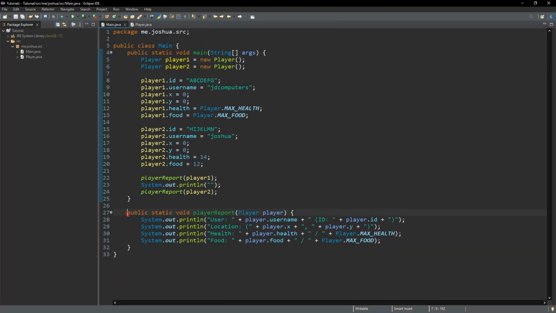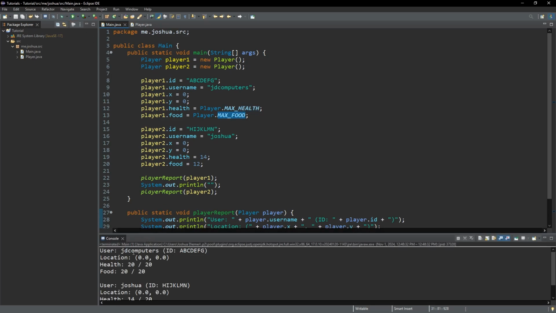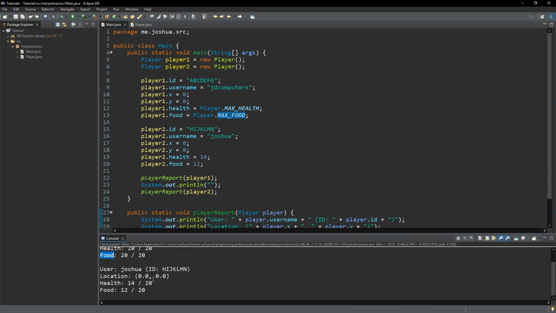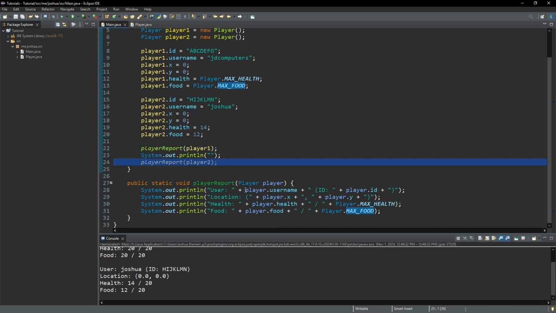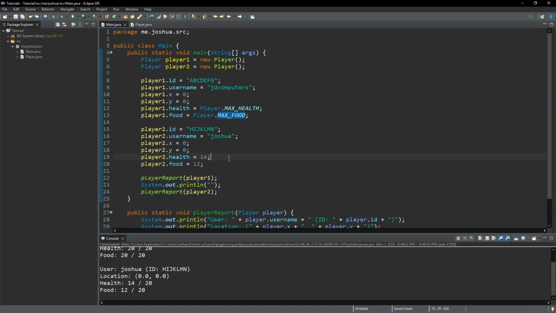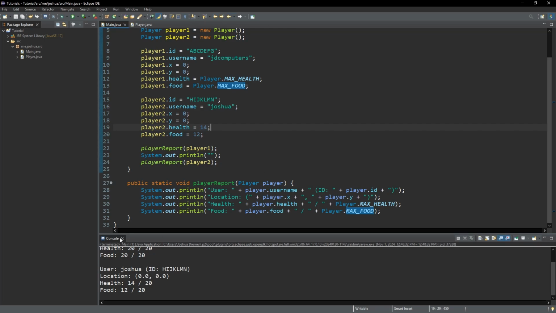So I added a static method here called playerReport, okay? It takes in a player and it's going to print out the username, the ID, the location of the player's X and Y, the health of the player over the max health, and the food of the player over the max food. If I run this, it'll say the user, their ID, their location, their health, and their food. And the same with the other player, because I print it once, I add a blank line, and then I print it a second time. Okay, so this is fine. You can do things this way.